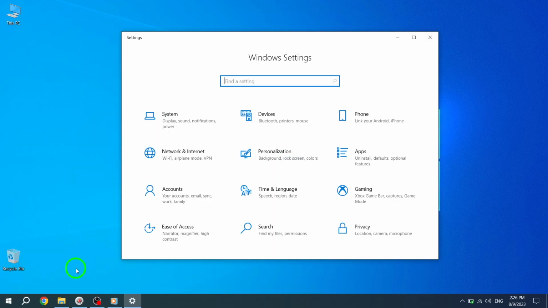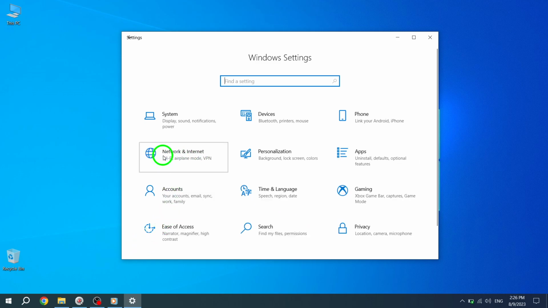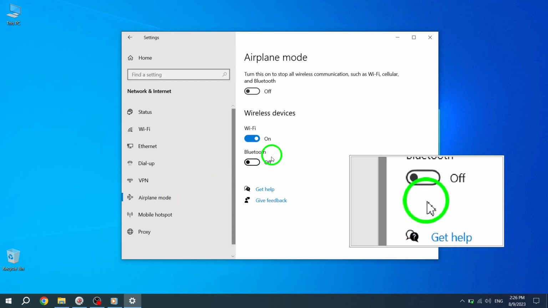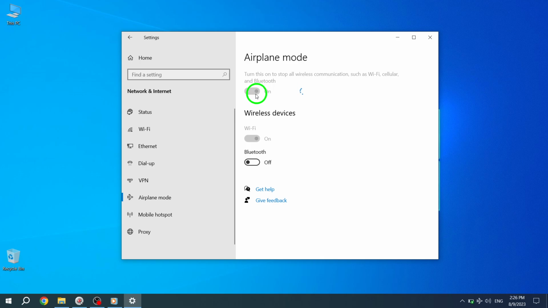Step 3. In the Settings window, select the Network and Internet option. Step 4. Now click on the Airplane Mode tab located on the left-hand side of the window. Step 5. Under the Airplane Mode section, you'll see a switch. Simply toggle it on to activate Airplane Mode. And that's it! You have successfully turned on Airplane Mode in Windows 10.